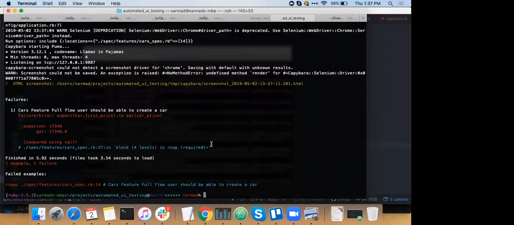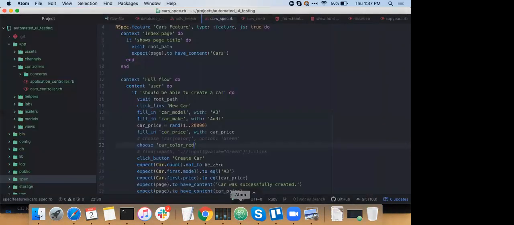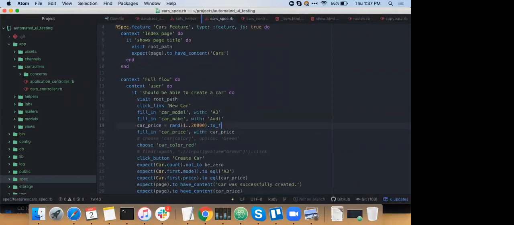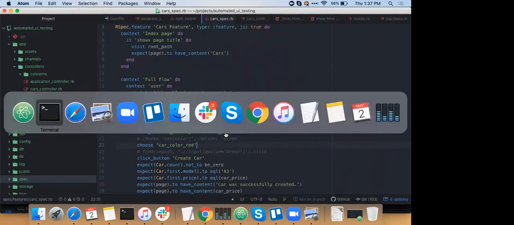Okay, so that part was successful, but the failure was on another part. The random number that we generated was an integer, and the database column of price is float. That's why it's appending the 0.0. So a very simple solution to the problem is that we can convert the random number to a float. So that should pass.